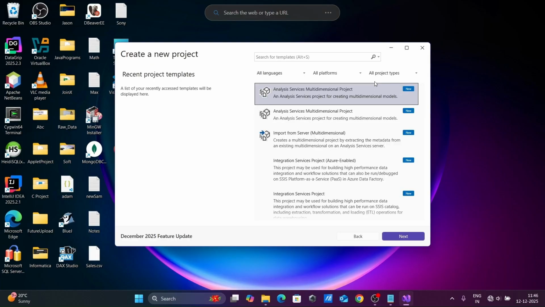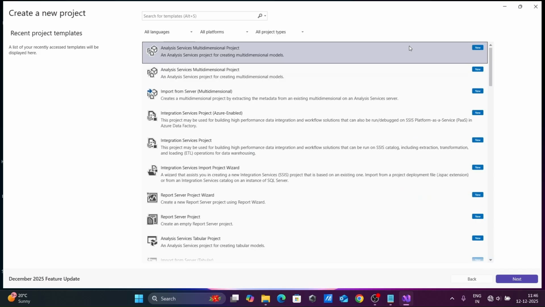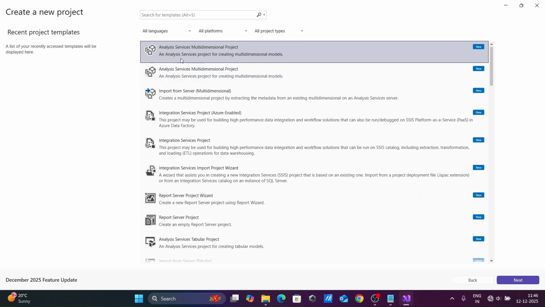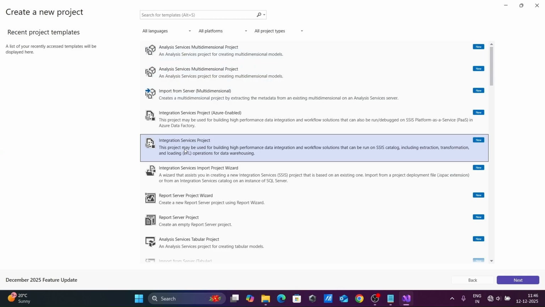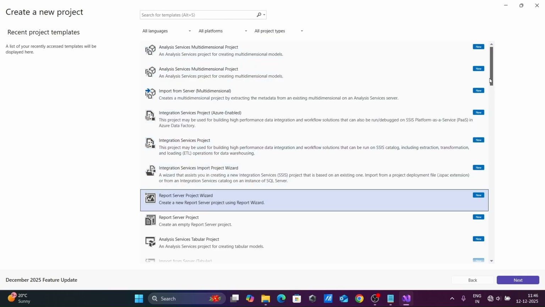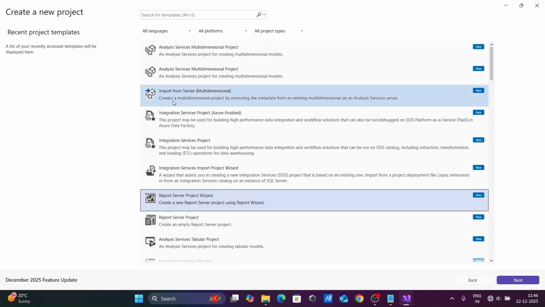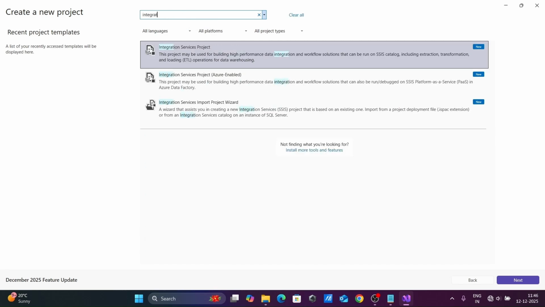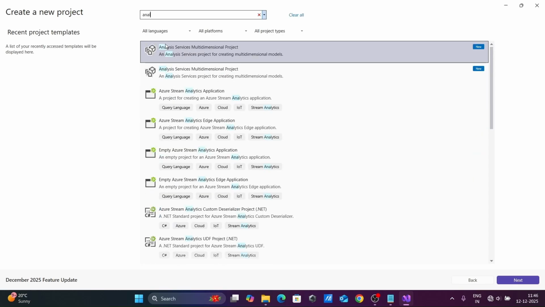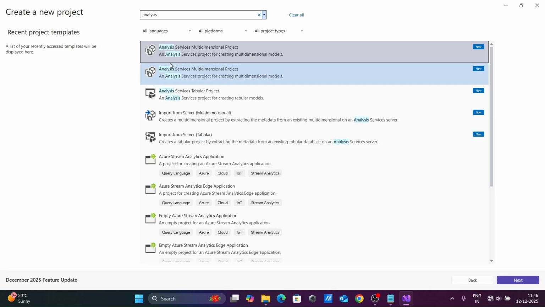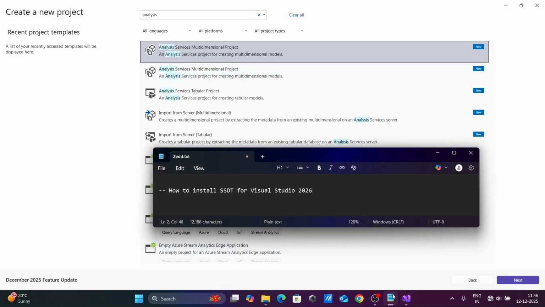Thereafter, create a project. Then you can see you can create a project with Analysis Services, Integration Services, and here the Report Wizard option. If it does not appear, you can search for integration from here. You can get the Integration Services project there, or if you want, you can use the Analysis Services project. So this is how we can install SSDT for Visual Studio 2026.